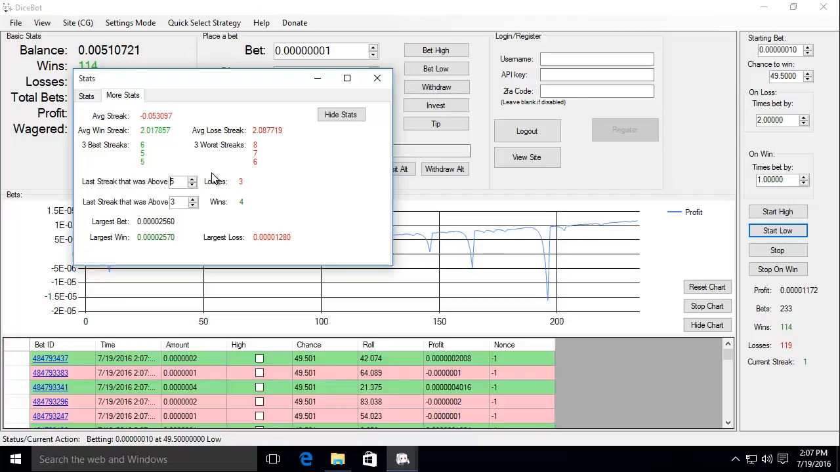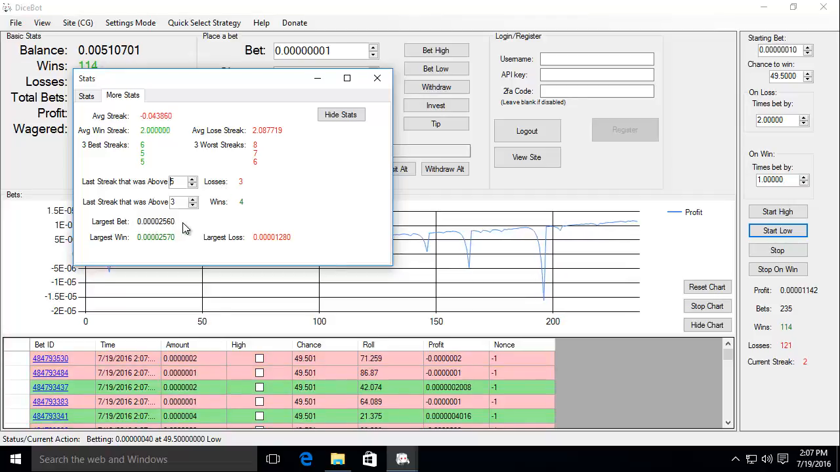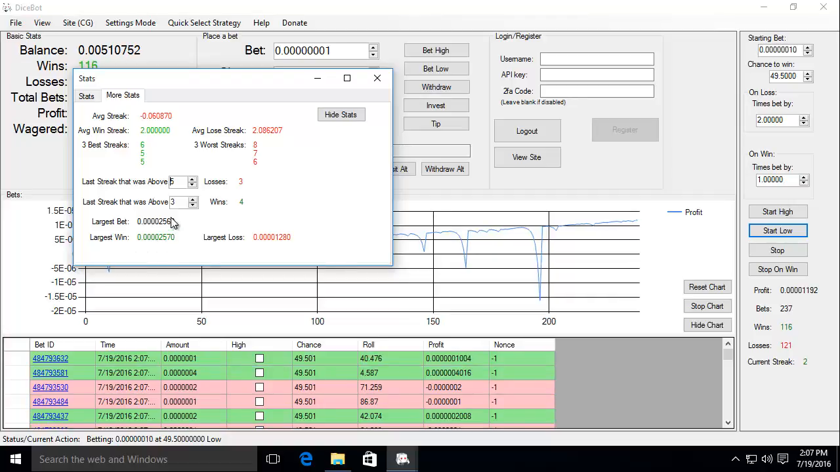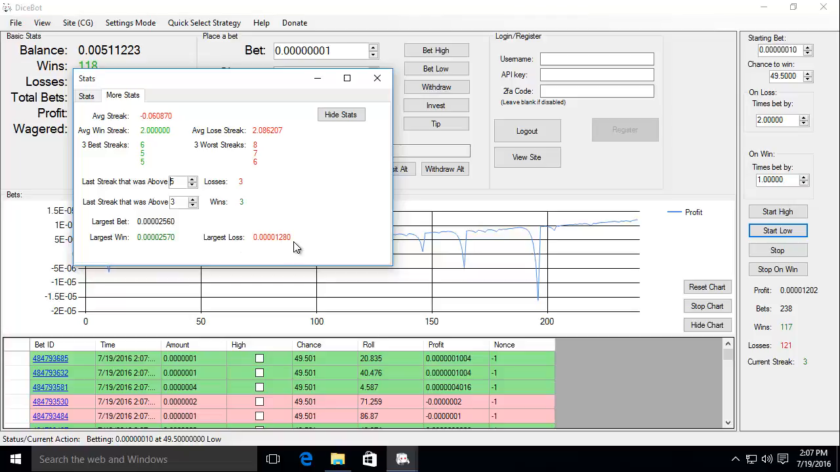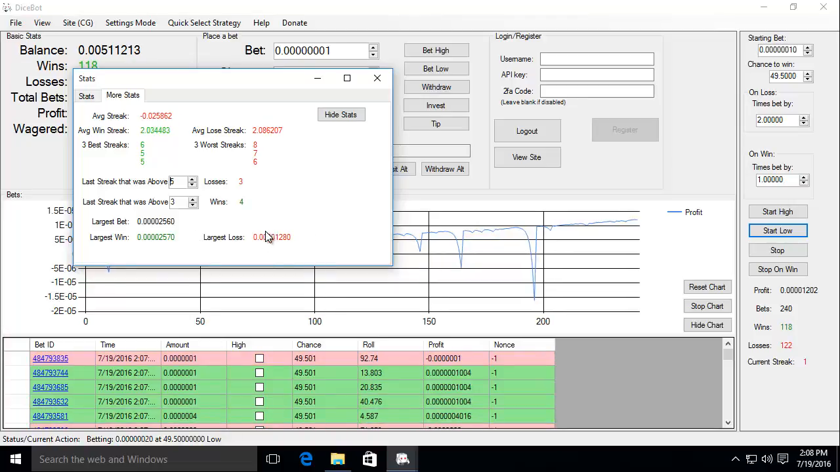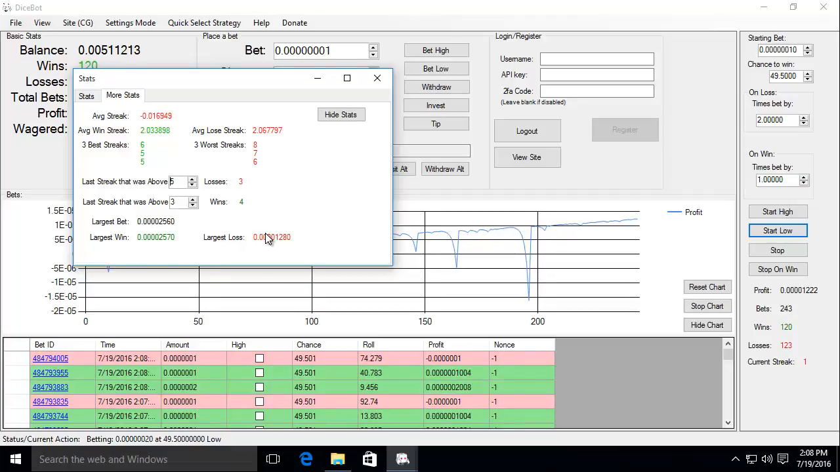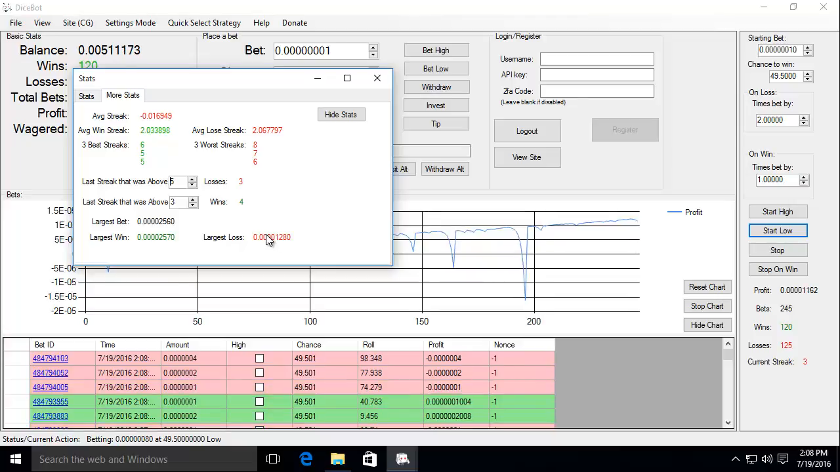Then the largest bet that you've made since you started betting and the largest win that you've made. These will usually coincide somewhat. And the largest loss that you've made. These are per bet. So it's the largest profit you made from a single bet and the largest loss that you've made from a single bet.